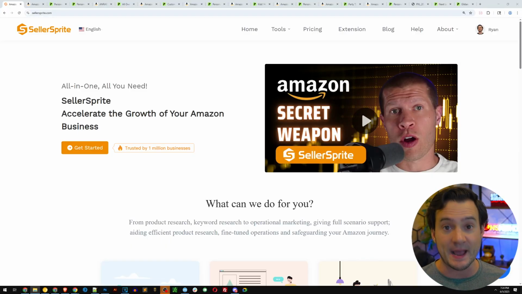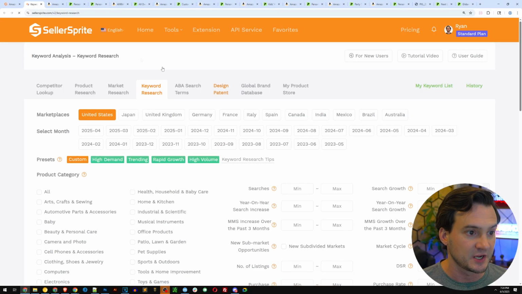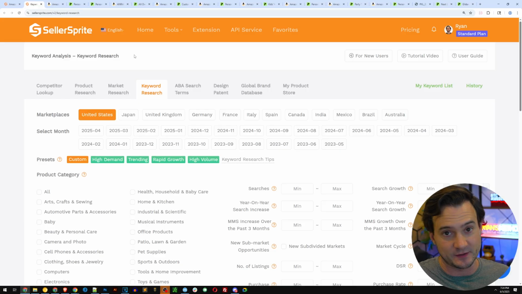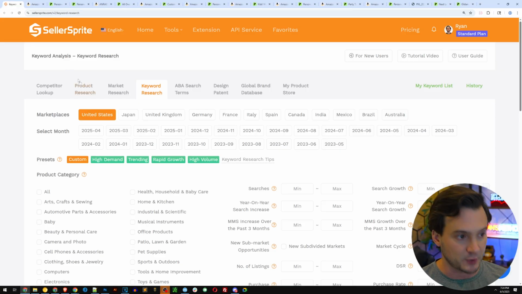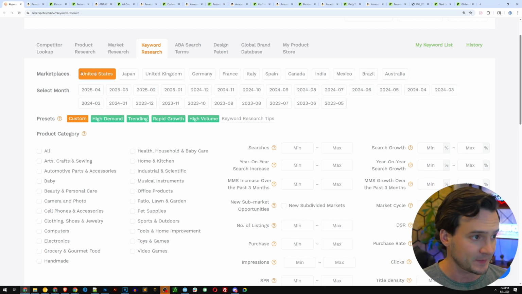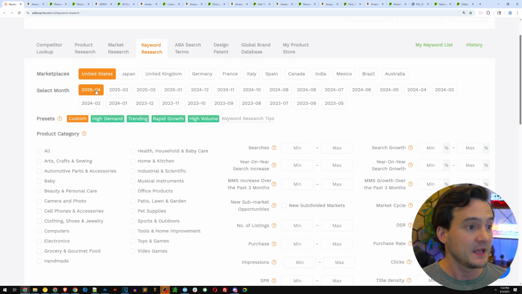Now, I can go directly to Amazon, but I'd be guessing as to what people are typing into the search bar. Here on Seller Sprite, I can go to the navigation, go to Tools, and then I can go to Keyword Research. Now, you can actually use a bunch of different Seller Sprite tools, but I find this one to be one of the best for this purpose. Now, you can see here, the marketplace I'm looking at is United States. For the month, they have April's data live. They do not have May's yet, but it'll be up soon.